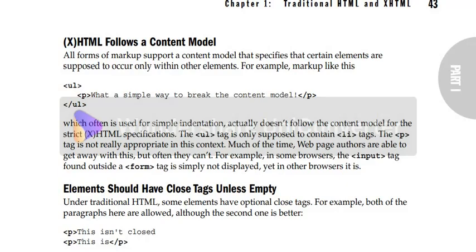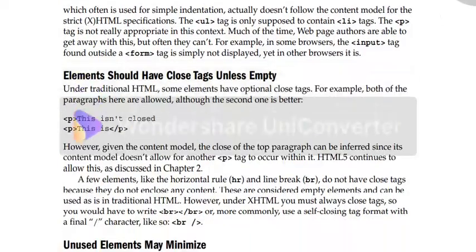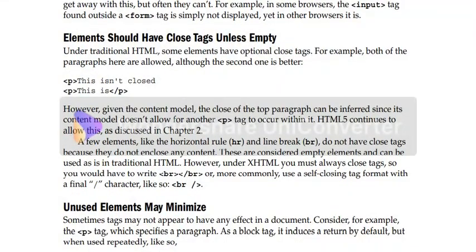The tag is only supposed to contain tags. The tag is not really appropriate in this context. Much of the time, web page authors are able to get away with this, but often they can't. For example, in some browsers, the tag found outside a tag is simply not displayed, yet in other browsers it is.